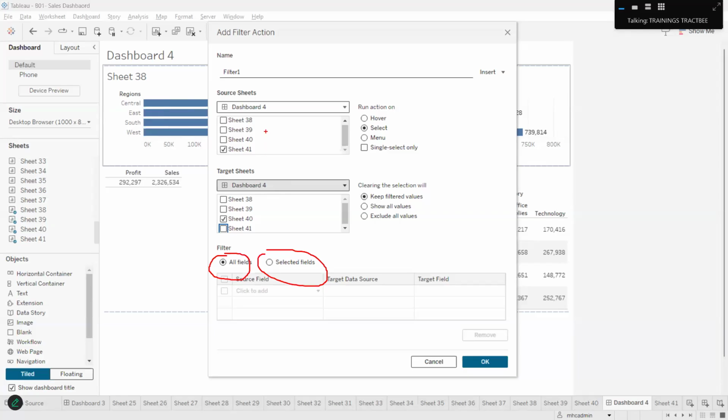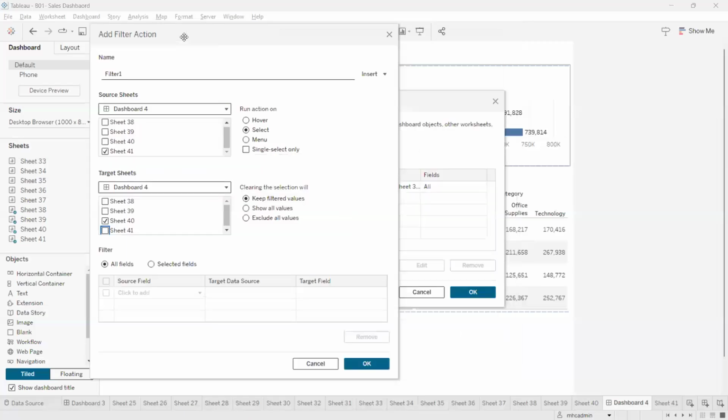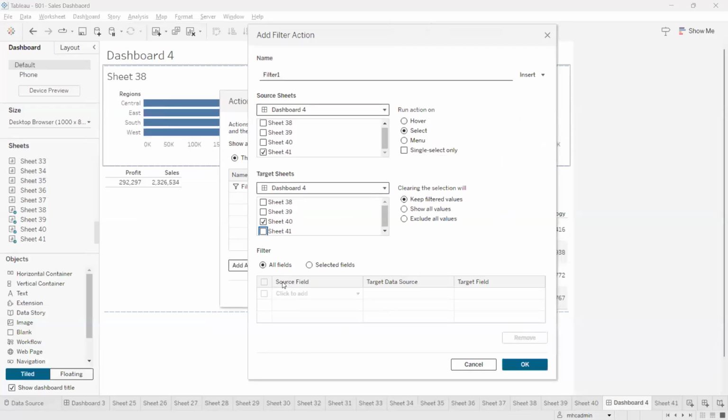Okay. So as of now, we have seen only the default, which is all fields. So all fields means that while filtering it will consider all the fields. Okay, so just let me show you that one. Just click on the show all values option under target. Just click on OK and click on OK.